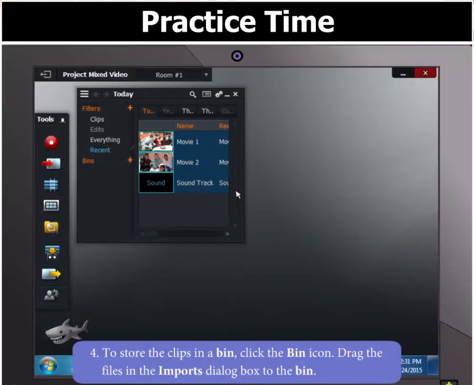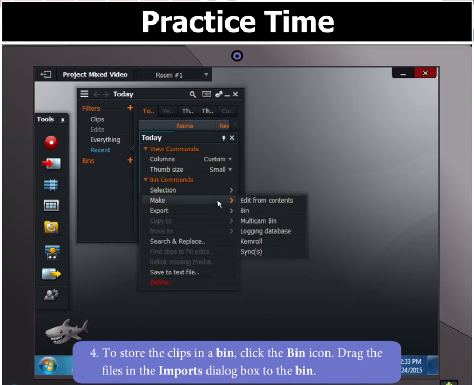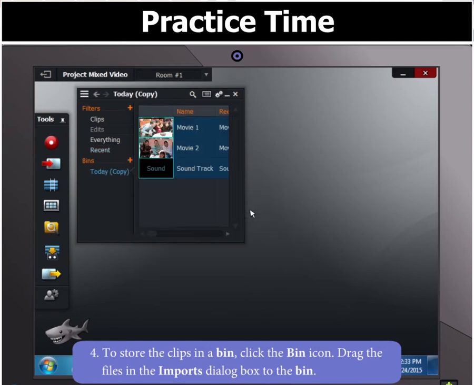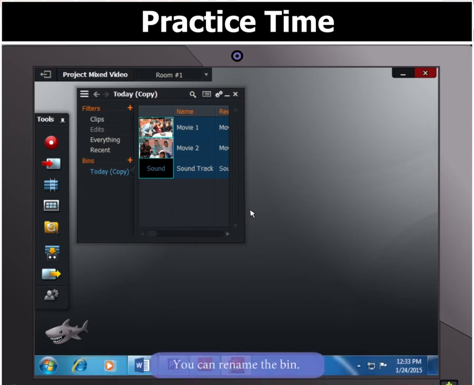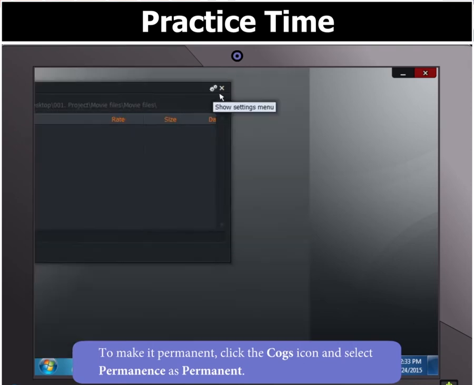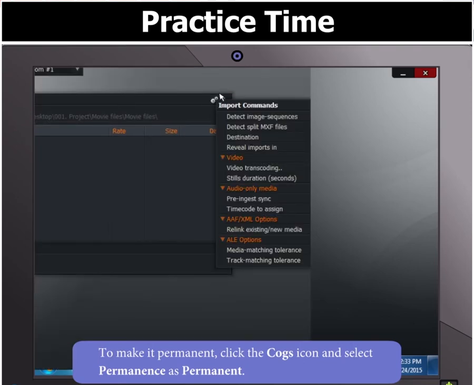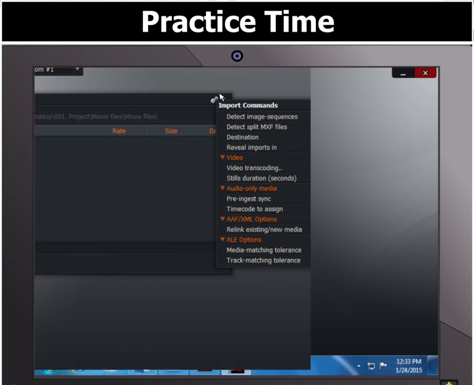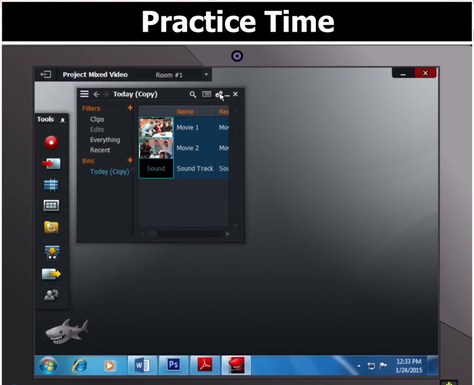Moving ahead, to store the clips in a bin, click the bin icon and drag the files in the Import dialog box to the bin. You can also rename the bin. To make the bin permanent, click the cogs icon and select Permanence as Permanent. Please make note that this feature may be unavailable in the newer versions.